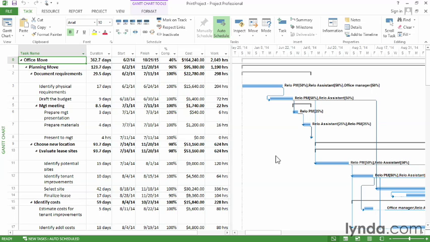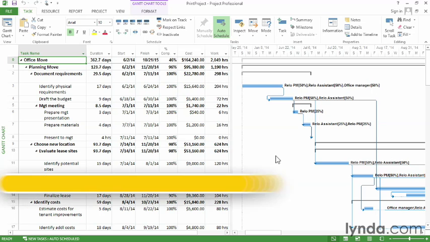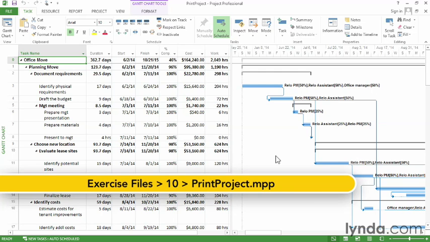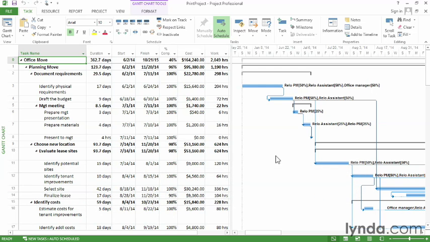Communication is a big part of project management. In Project, you can print views or reports to distribute to stakeholders, management, and team members. You can also copy the contents of project views and reports to paste into another program. So if you want to print a view, first select it.